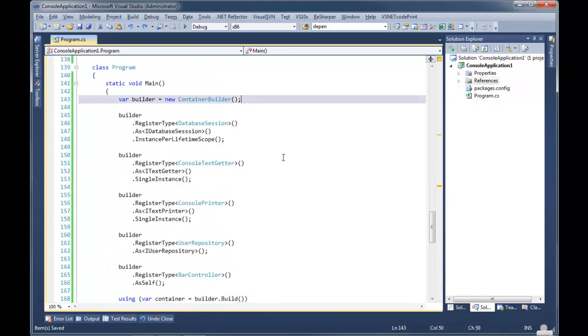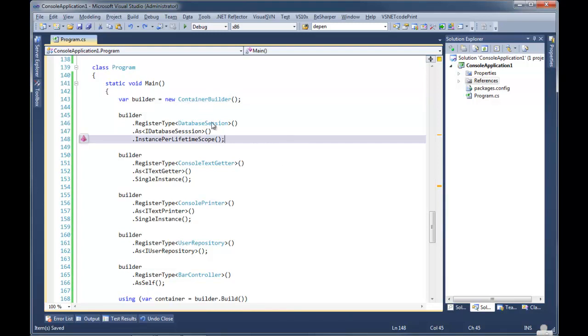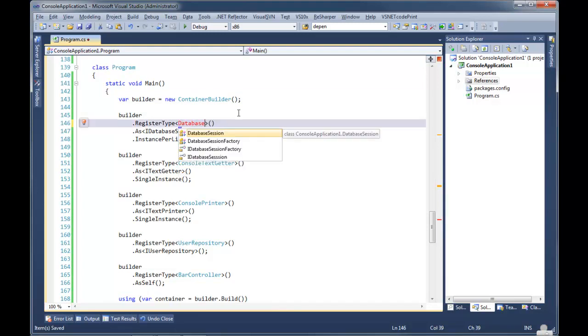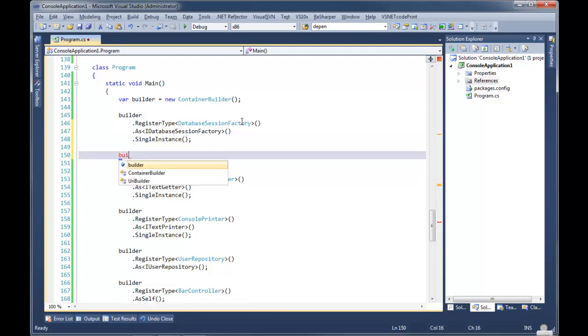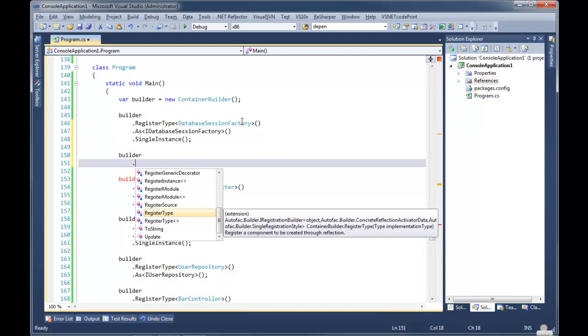Okay, so now we have a slightly more complicated thing that we need to wire up to Autofac. The first step is we need to register our DatabaseSessionFactory as an IDatabaseSessionFactory, and then we need to tell it SingleInstance, because remember in NHibernate, we'll only ever want to create one configuration object and one session factory. So we want this to be a singleton essentially. But obviously our database sessions aren't going to be singletons. They need to be in the context of a lifetime scope.